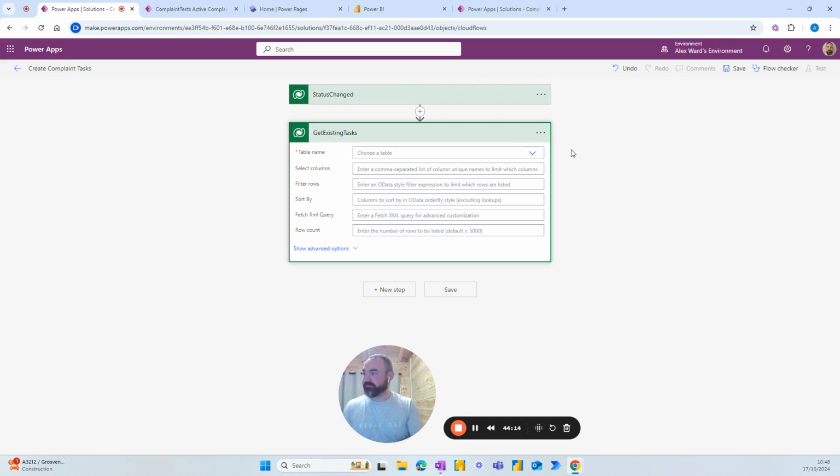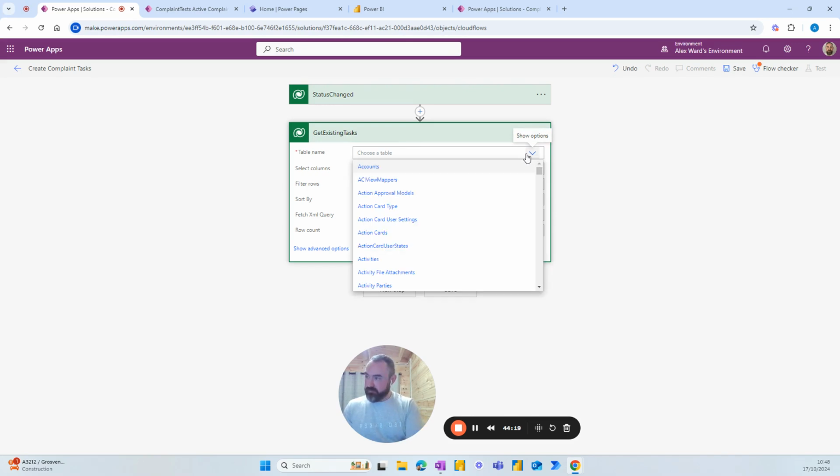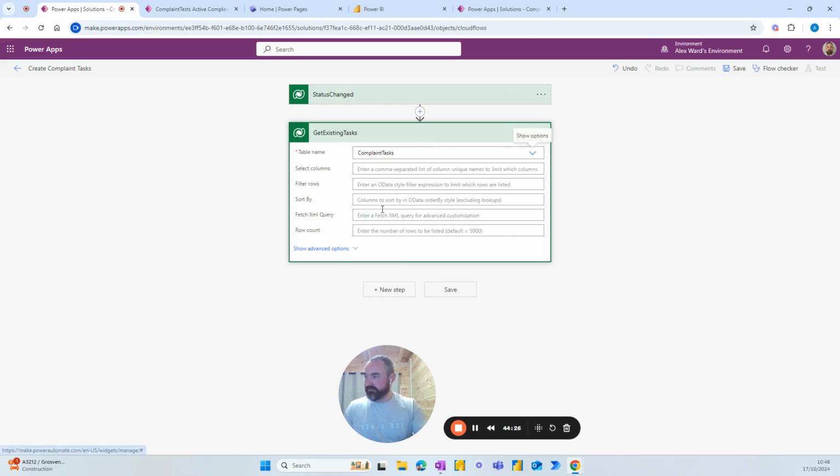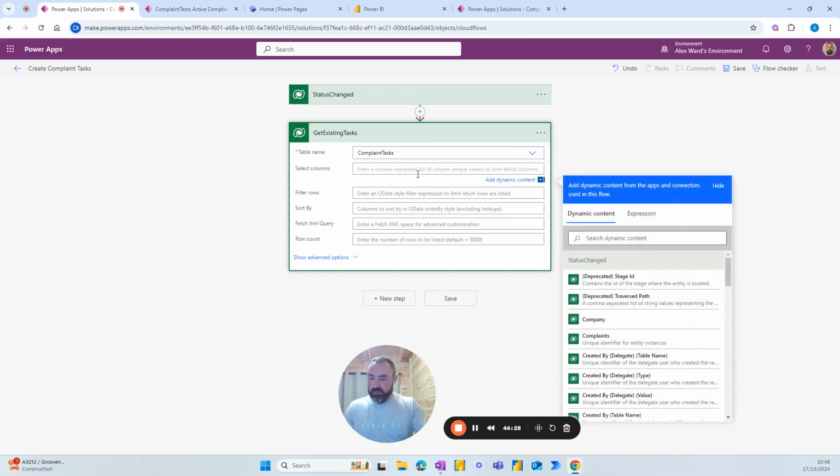tasks, and the table we want is the complaint tasks. And we want to look towards the column that is the lookup column for the complaints number. So it's going to be your unique identifier, and it's going to be the complaint number.